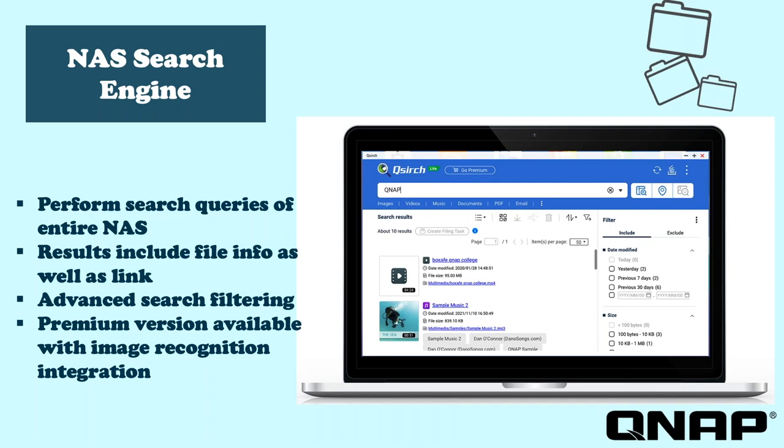You can quickly perform a search on your entire NAS, and the QNAP will provide the results or information of that file, and also it can give you a link directly to open that file from your NAS itself. QNAP QSearch can look within the file, so it does not just look for the file name. If you do not remember a file name, QNAP actually looks within the document for that particular data that you have searched.